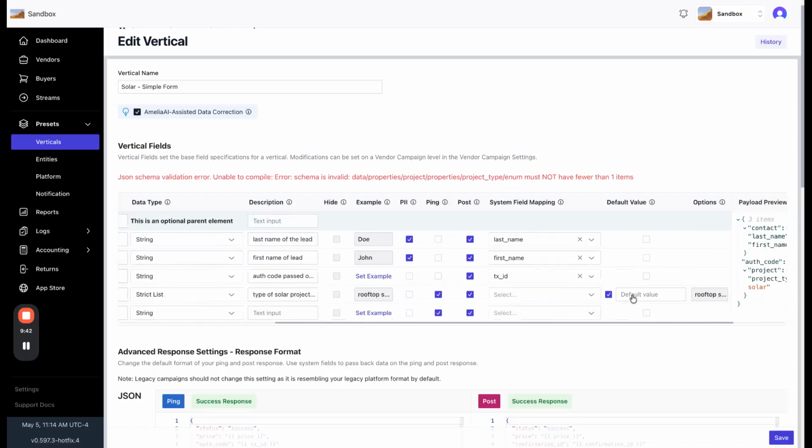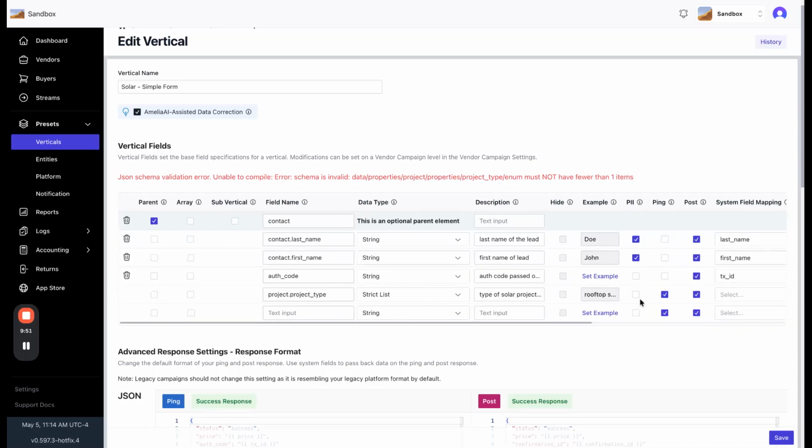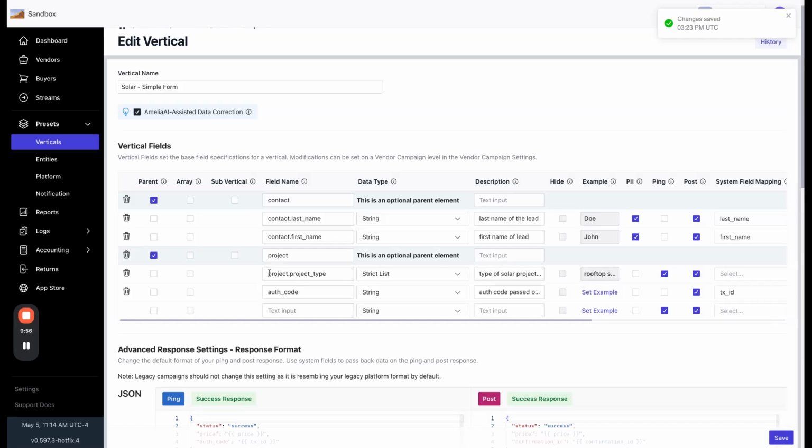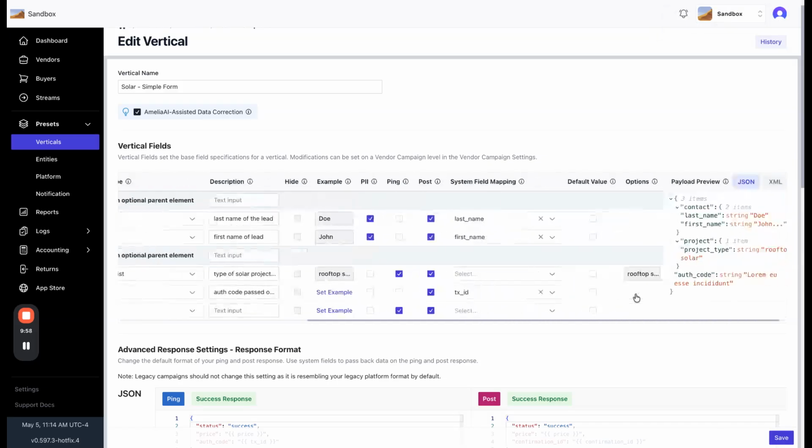And the last thing is if we want to set a default value. So this can be if somebody does not pass in something, we can default a value here. In this case, we'll leave it because we already have this required. So if we click save, that's now going to create our project type. So we now have a very simple form here.